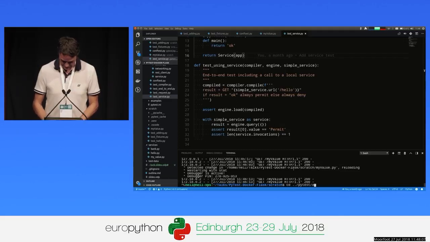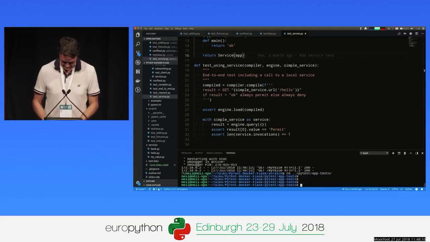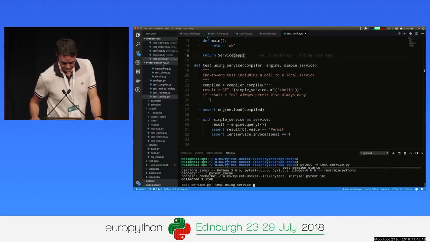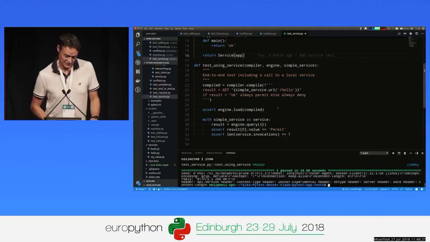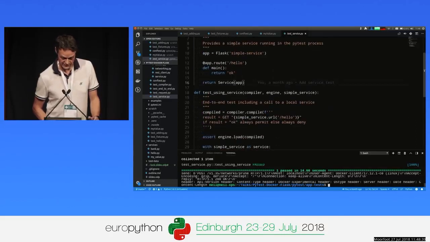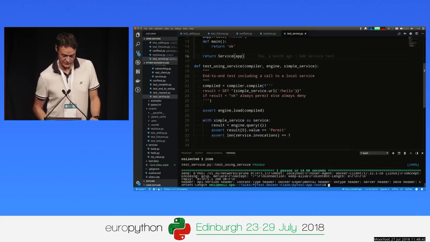Where are we? We're in Pytest. Oh, the long pause while Docker comes up. There we are, we passed. So, we write a test that defines the service. We can define the service right there in the test code. And you get this nice, really succinct test description.